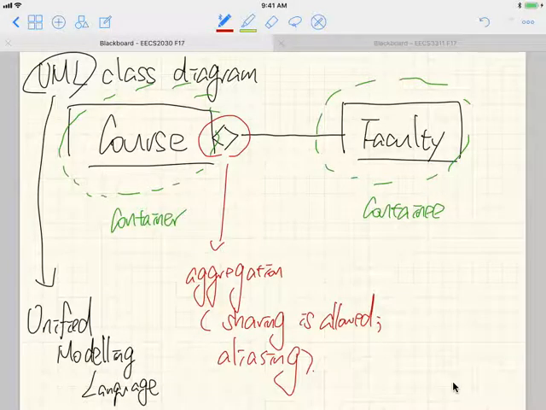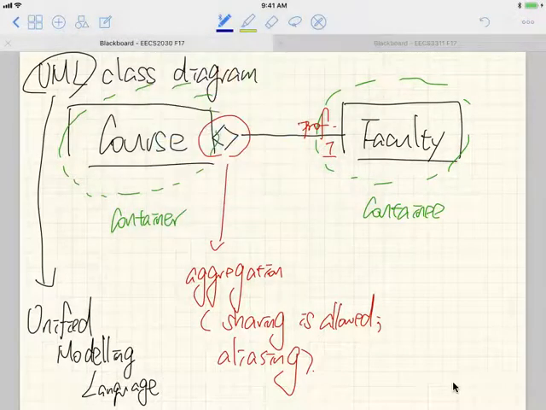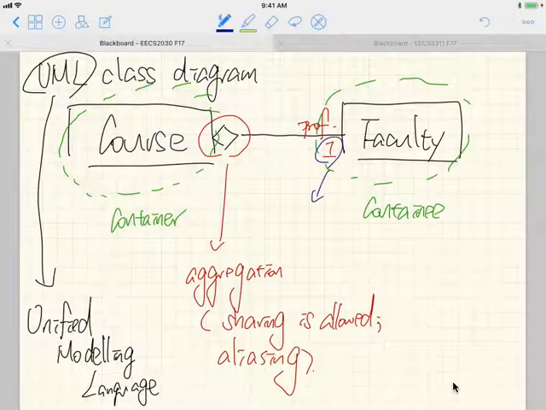diagram. Okay, over here we have, first of all, a number, which is 1. This one simply means each container, which is course, contains exactly one faculty member. And usually we say there's a role for this particular containee. In this case, we just put a role over here. I say prof. Okay, so prof over here. So we have different names for this. The one over here is something called multiplicity.